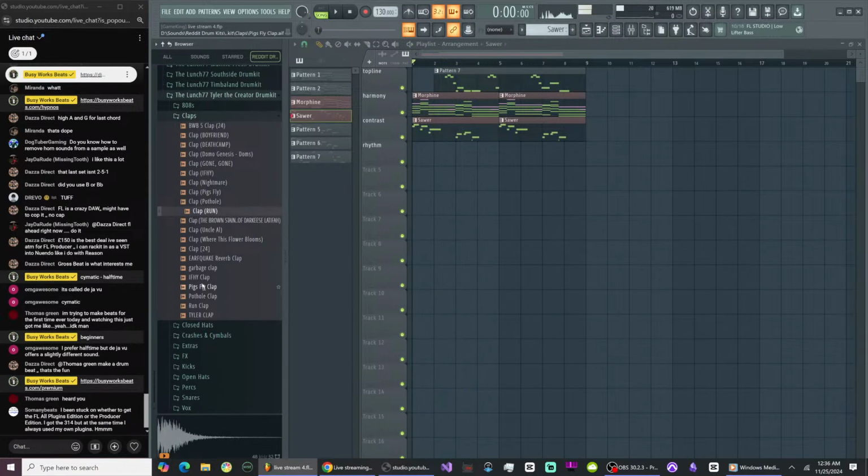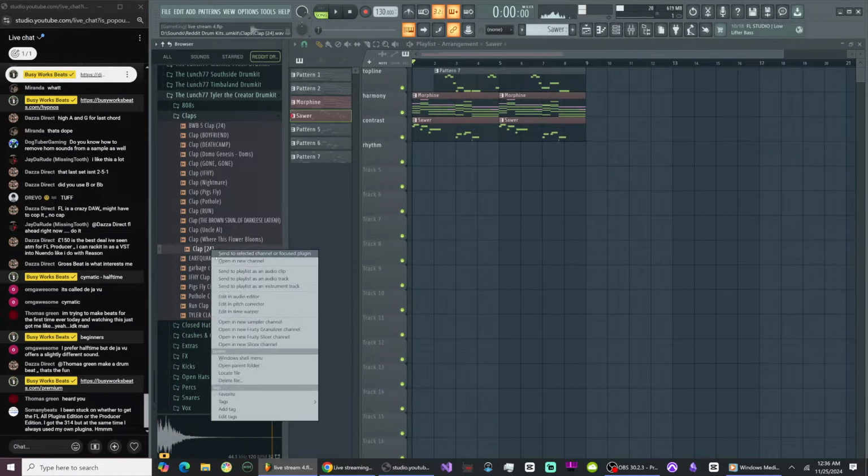Now their claps usually aren't super aggressive claps. They'll use like a super touch clap like this, but they'll turn it down.